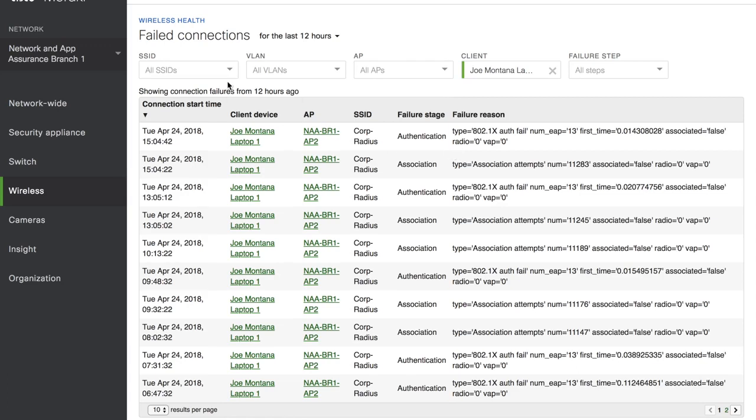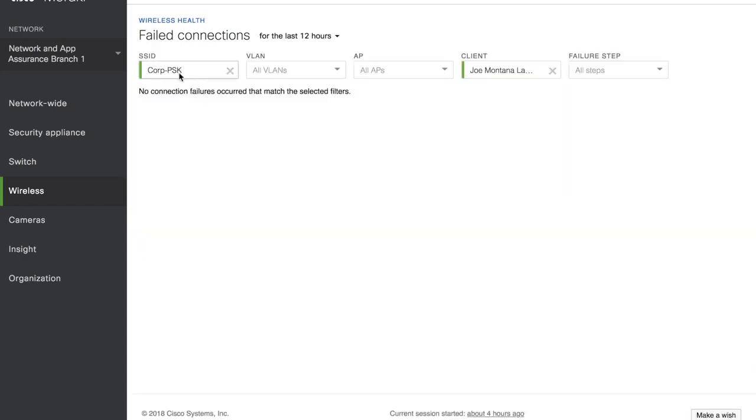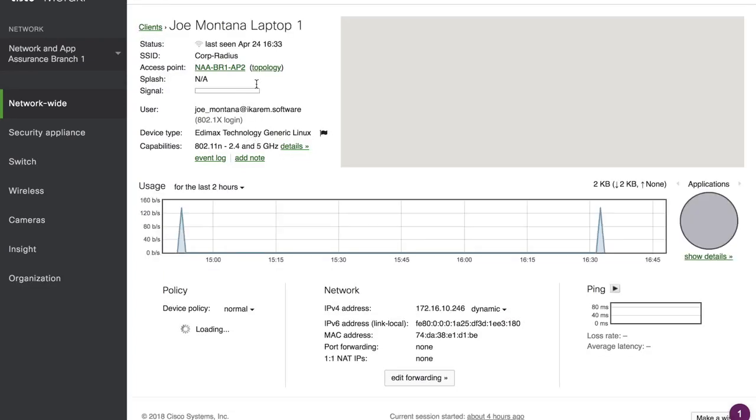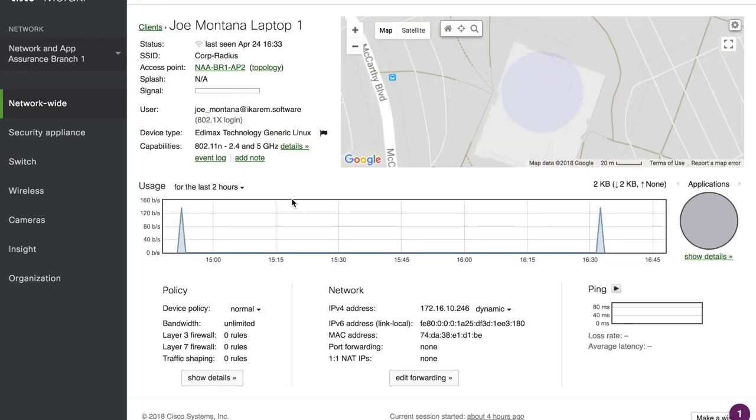At this point, I could go in and make sure that this particular authentication failure was happening on a specific SSID. So I could look at Corp PSK and notice that there's no issues here for this client. It's only on the Corp Radius wireless network. I might want to drill down a little bit more here and maybe even drill into the Joe Montana laptop device and see if there's anything else that might be interesting going on.